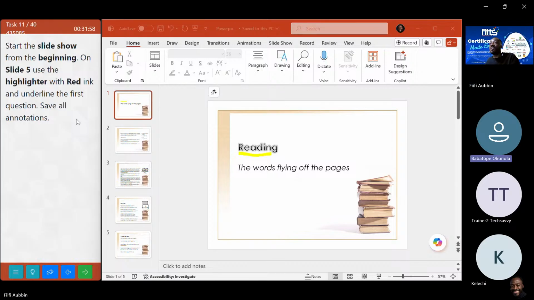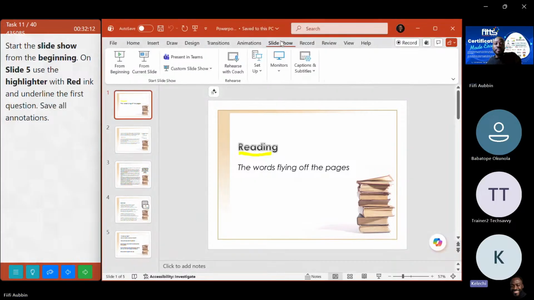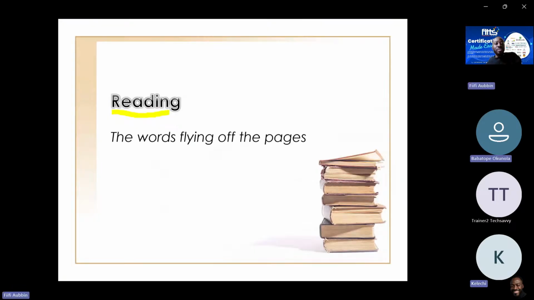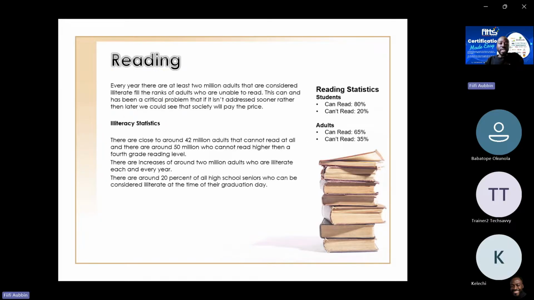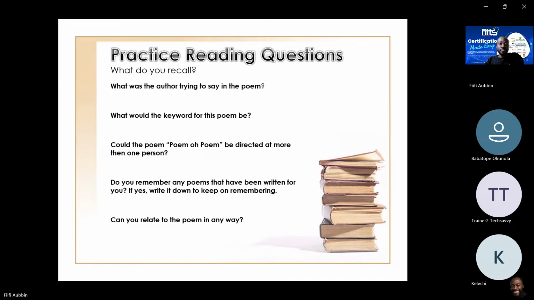Yes. Join it together. Come again. We go to slideshow. Slideshow. And go to slideshow group. Start slideshow group. We go to from beginning. Good. So we go through till we underline what? The first question, right? What do you recall?